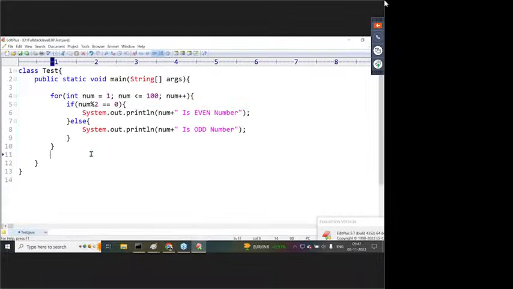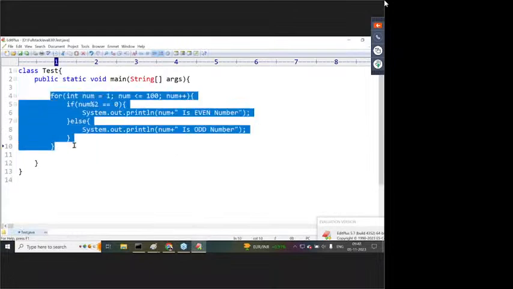For example, 4 factorial here I want to calculate. 4 factorial in the sense like what? 4 into 3 into 2 into 1. But not with 0. If you put 0, the entire thing is going to be 0. That factorial value here I want to calculate. Now tell me, what is the logic we are going to write?